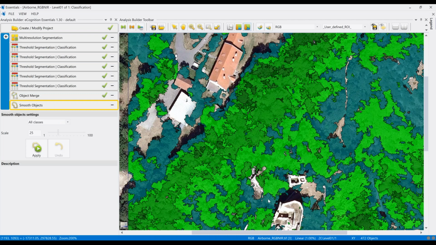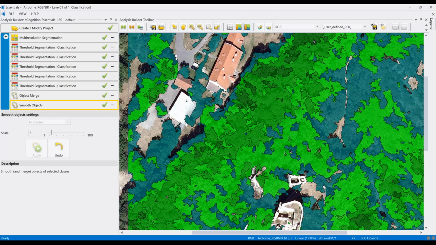Again, I can select to run this on all classes or just on specific classes, and then you have this scale. I'm going to choose a scale of 5 to apply here. Don't want to be too drastic with my smoothing. And now I'm going to smooth all these outlines, and you can see then those results very nicely here.